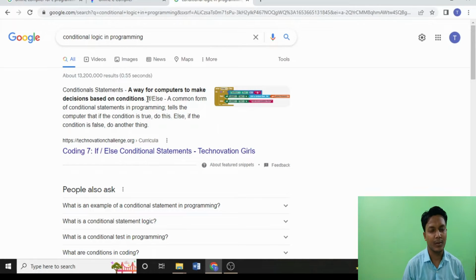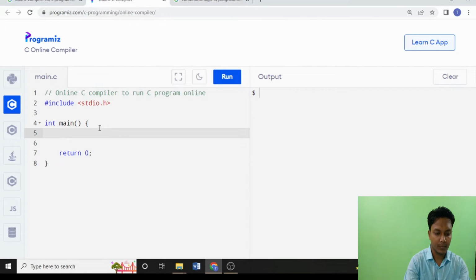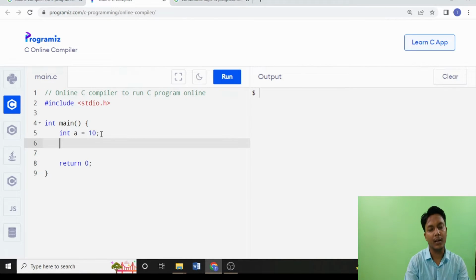Okay, so we won't waste any time. We will see an example of how it works. You see, we have taken a variable a that contains 10. Now we will write our conditional statement. You can write an if else statement. If you write if, then you put first brackets and then second brackets.